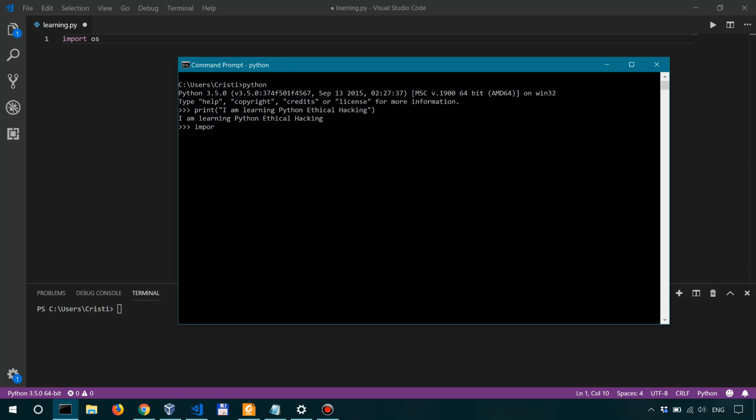Or I could say import os, and that's actually importing the os module, and we could print the current directory we're in by saying print os.getcwd(). And we are in C:\Users\Christie.